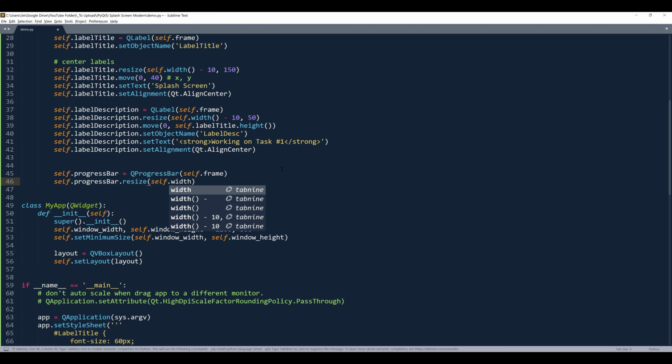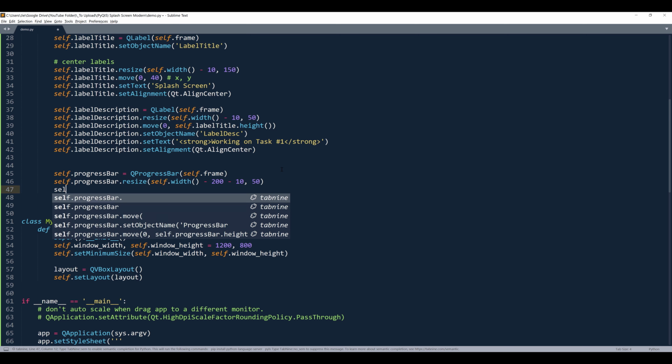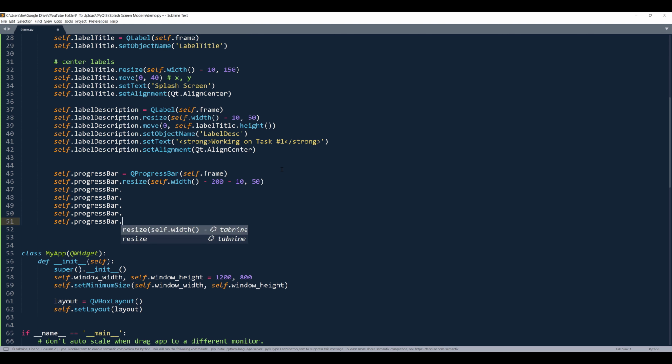I want to resize the progress bar based on the window width minus 200, minus 10. And for the height, I want to set that to 50. Here the reason why I want to subtract 10 is because I want to leave some space for the border margin. Right, so here let me just make a couple copies.